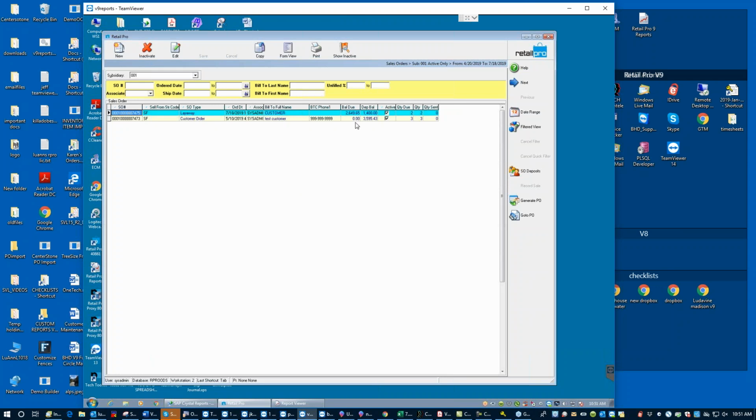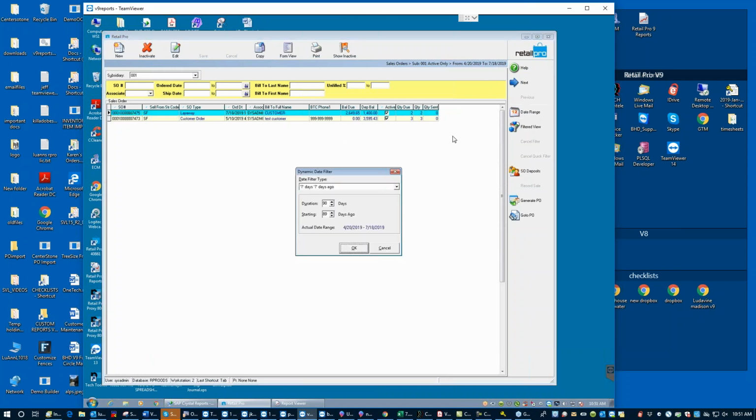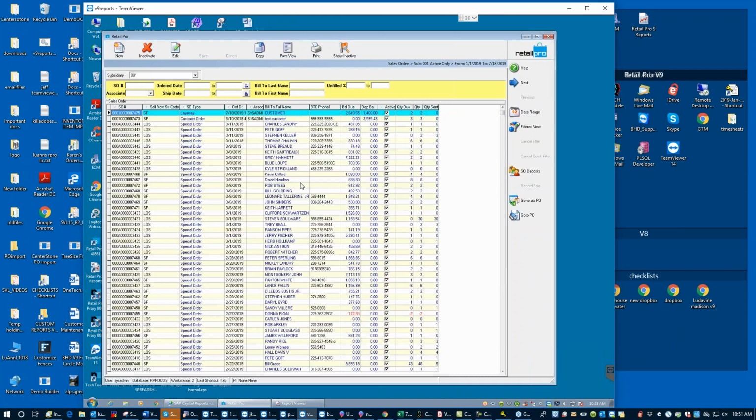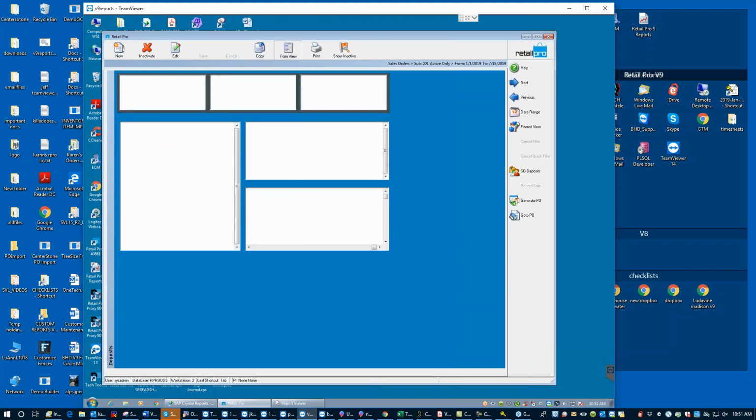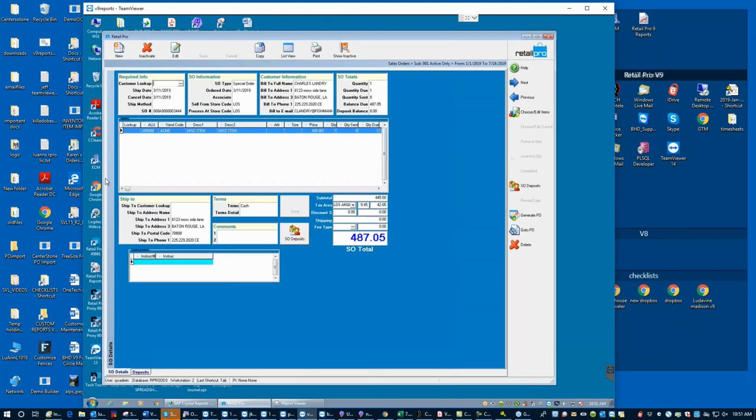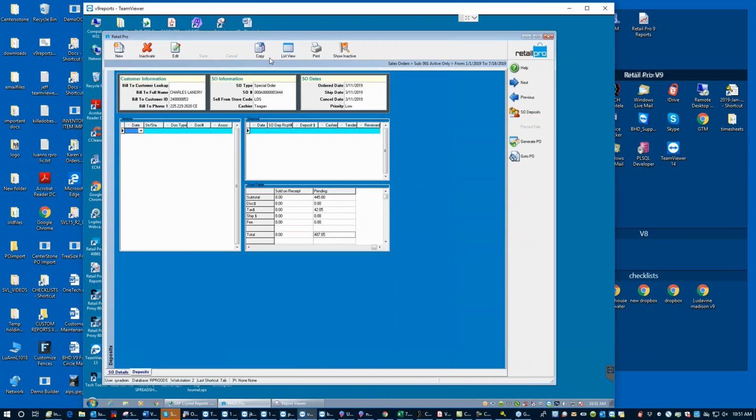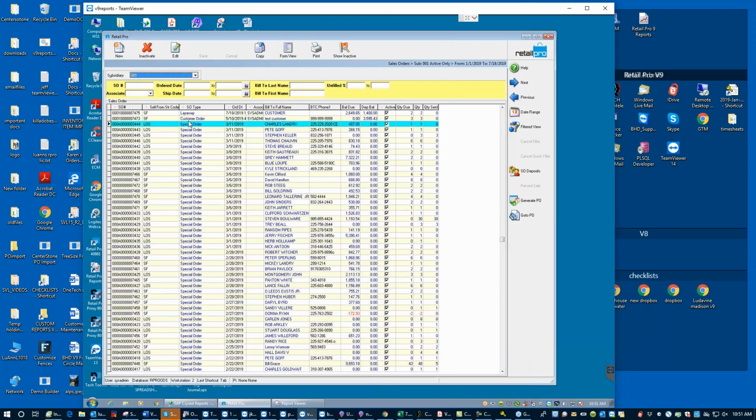You owe the merchandise. So I'm going to change my date range here, and talk about this for just a second. I've got a bunch of these orders here, and I have these orders here where they have not given me any money. I have not given them any merchandise. So if I look at the SO details, I've got on order. I never sent them anything. I never took any money, so there's nothing there. So I can inactivate this.